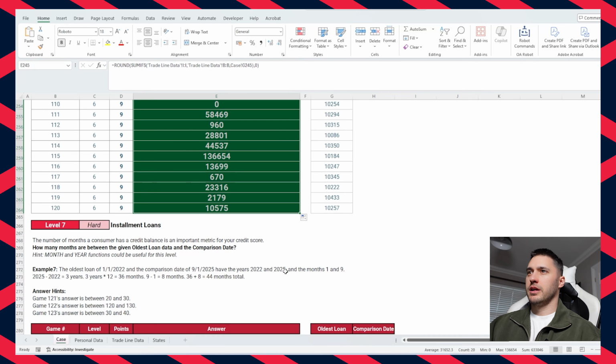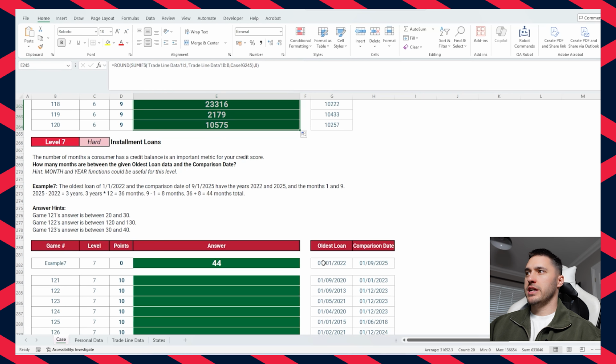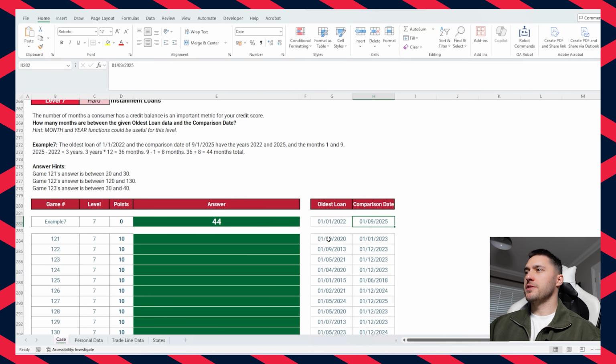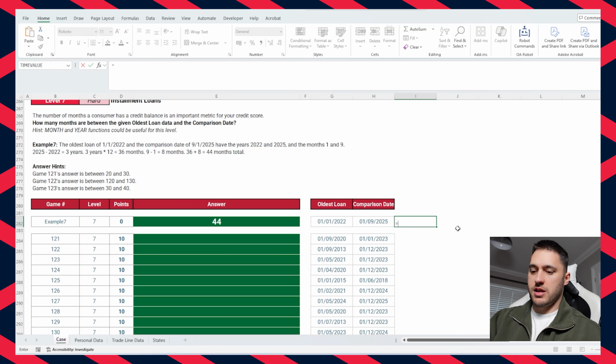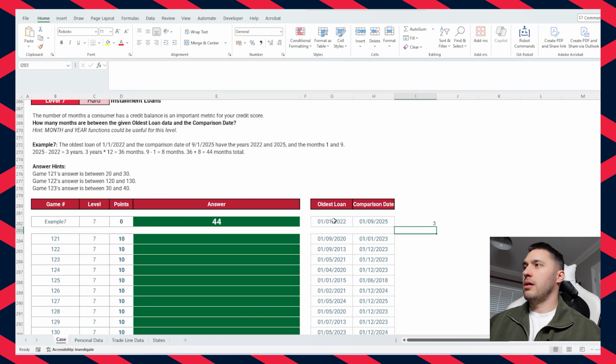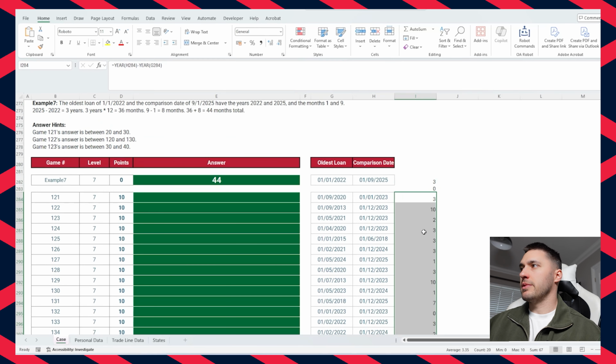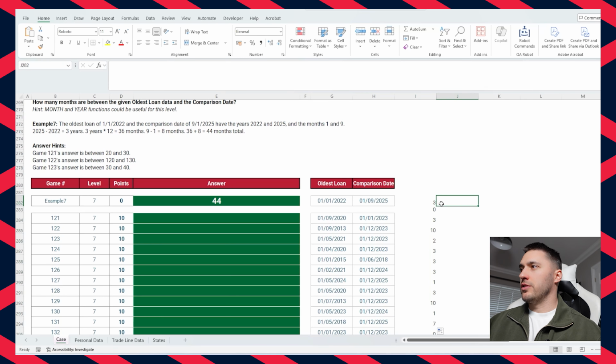Okay, level 7, we have 2 dates, an oldest loan and a comparison date, and we want to know how many months in total are between these 2 dates. So a bit like earlier, we could use the year formula to pull out the years from these dates. So let's say equals year of this date minus year of the earlier date. That's going to give us how many years are between the two. So it's just going to take this 2022 and the 2025 minus 1 from the other. So that's 3 years. So if we do that and drag that down, that gives us how many years are between them.